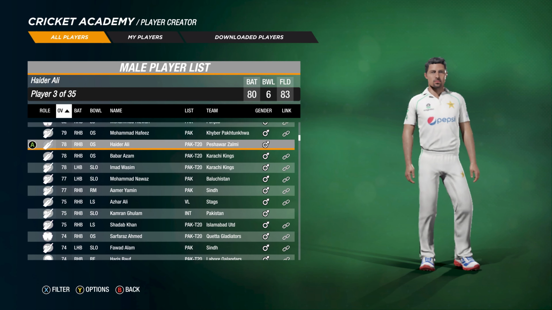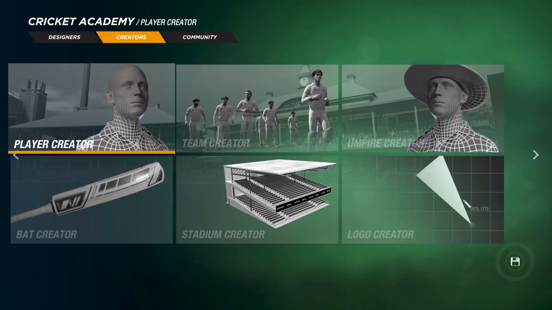Oh, there is one. And you can change his appearance as well. All of that, height and everything. Yeah, personality, etc, etc. So that's how you change the players.